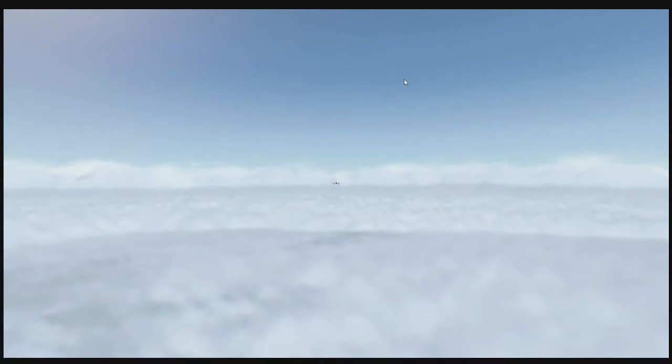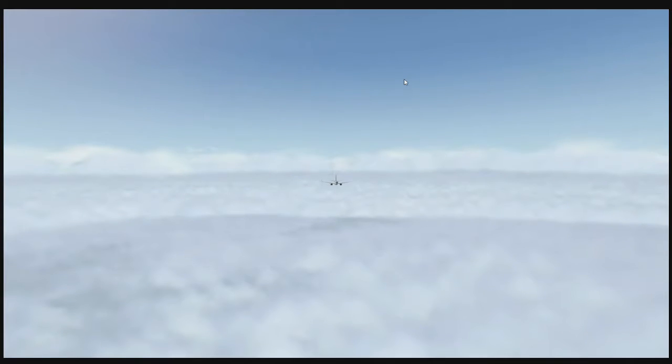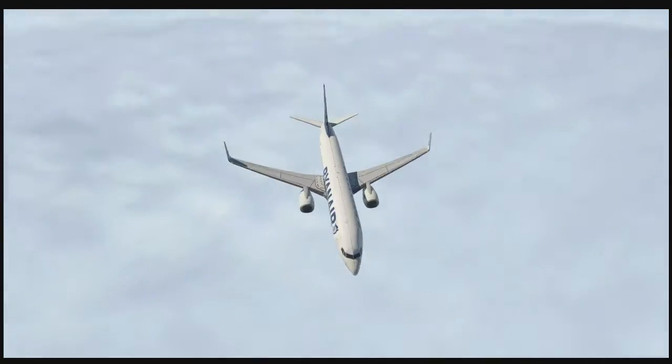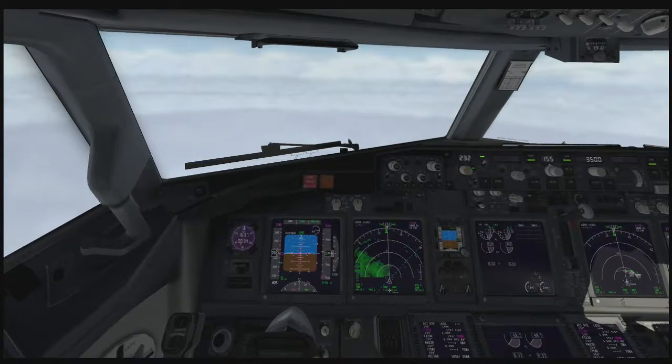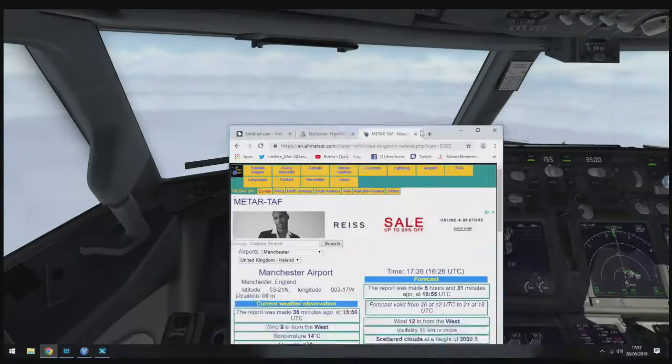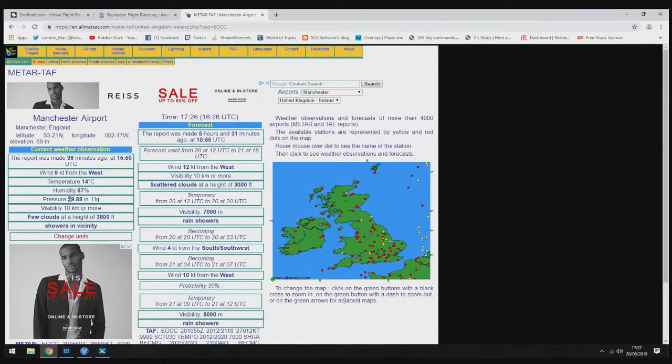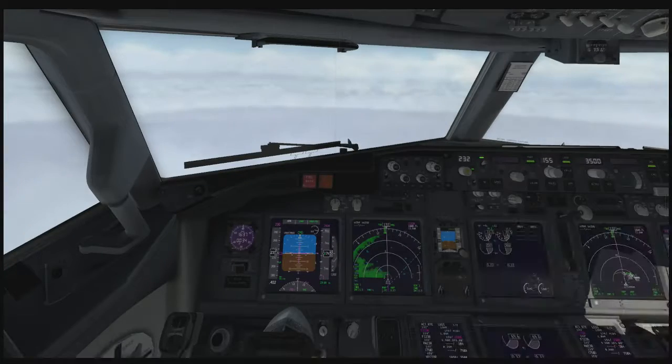Let's go for a little outside view. There we go, there's our aircraft. Flying into cloud. Now we can also look at, if you want, just for realism, the METAR forecast. So visibility is 10 kilometers or more. There's a few clouds at 3,800. Now we are base level of 3,500, so we should be underneath the cloud and showers in vicinity. So that isn't too bad. We've got a 9-knot wind from the west. I don't see that that's going to be too much of an issue for it.